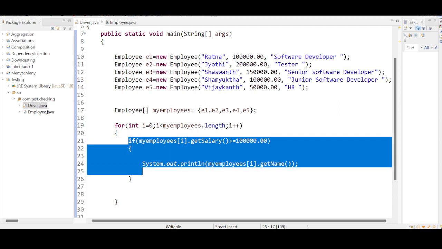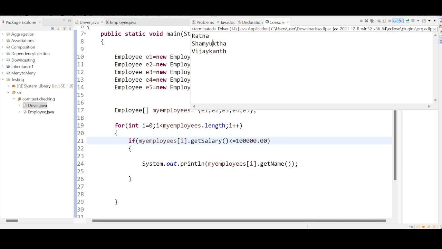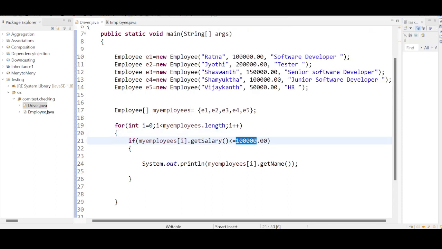Are we good? Are we correct? It is able to fetch the respective details, right? I want to fetch the list of employees whose salary is lesser than or equal to 1 lakh. Can we do that? Ratna, Samyukta, Vijaykanth, because 1 lakh is also included. Ratna is earning 1 lakh, right? And Samyukta is also earning 1 lakh, and Vijaykanth is lesser than 1 lakh. So the condition is satisfied. So you can write a logic in such a way that you can retrieve the specific information if you want, accordingly.